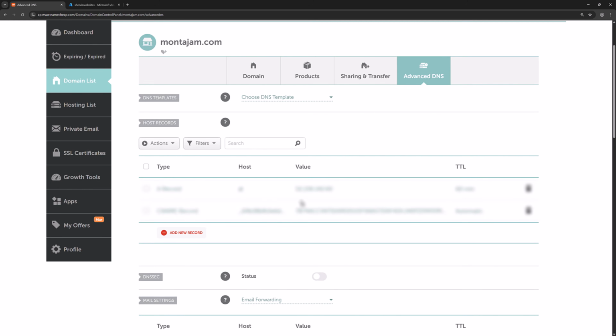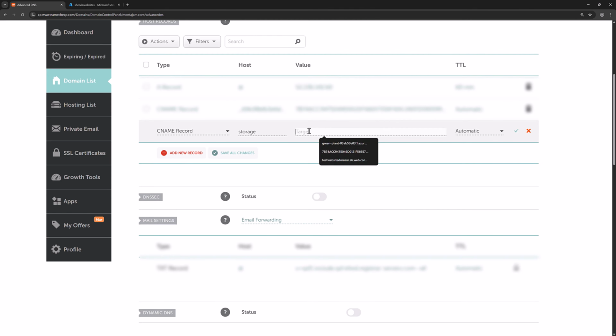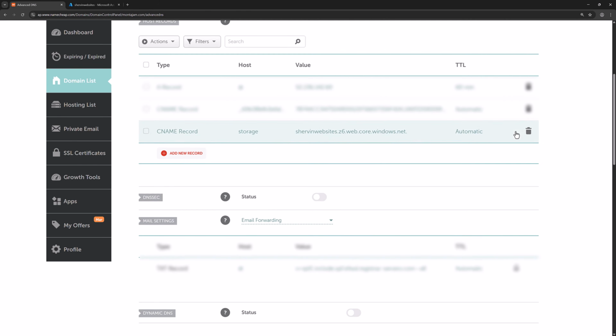So here in my Advanced DNS domain provider, I add a new record of CNAME type, and the host, I will just put here storage, and the target will be this URL, and we just save it. So this means that when we want to reach the static website, we can just put storage.muntajam.com, which is my domain name. We are going to access our static website with this created subdomain.